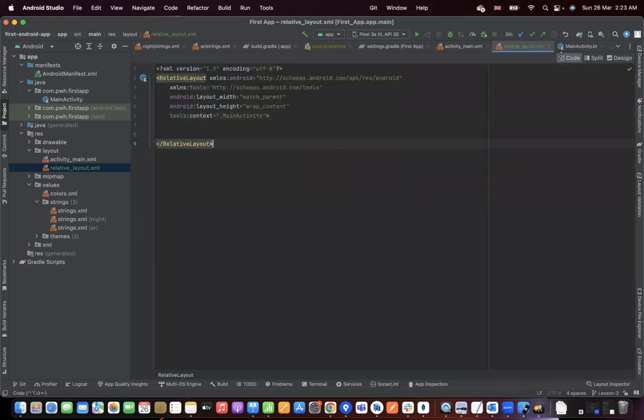In linear layout, we can organize our children in horizontal direction or vertical direction. But in relative layout, all the children are relative to the root and relative to each other. There is no orientation, horizontal or vertical. If I need to organize things horizontally, I will choose linear layout. If vertically, I will choose linear layout vertical.